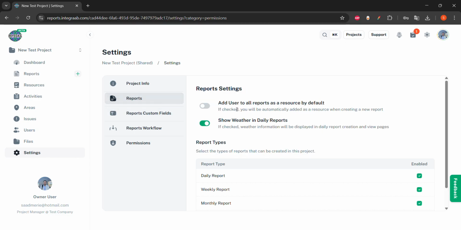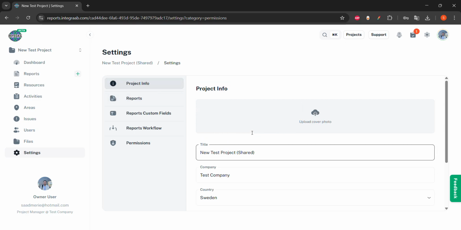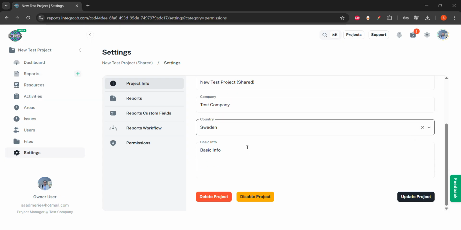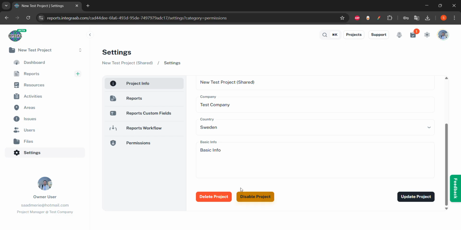In the reports you have some options you can set up. For example, if you want to show the weather in the daily reports or no, or if you want the current user to be added to all reports by default or no. And here you can enable or disable your report types. In project info you can edit the info that you have set up in your first creation of the project, or you can delete or disable projects.